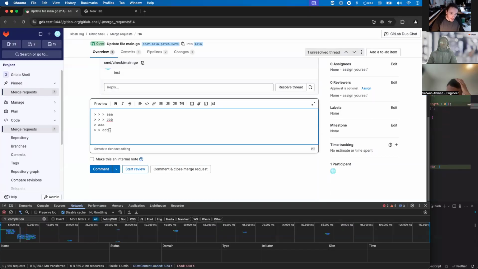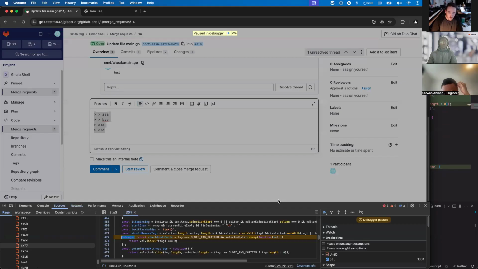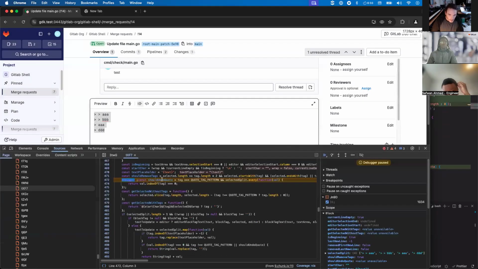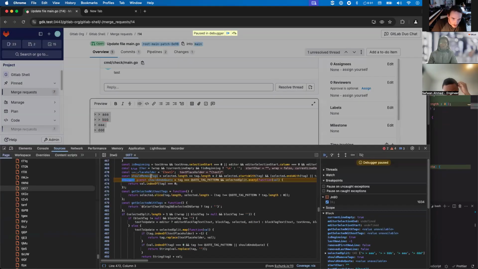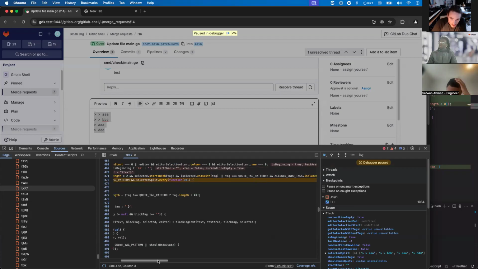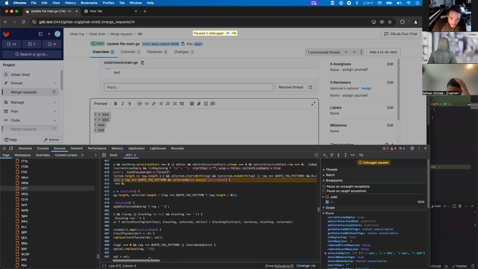So I have here, like, the highlighted stuff. I think it's all the highlighted stuff, but I'm not totally sure. So here we're saying should remove tags is true: we start with the tag and we end with the tag, or tag equals the quote pattern.